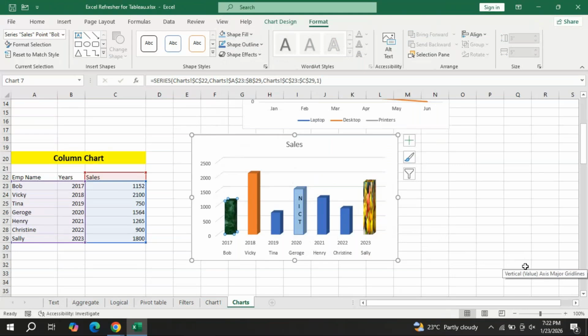You can apply a different color, or if you want to insert a picture, a text box, or a texture, you can apply whatever you want. So you people can try this: apply a column chart and try applying these tools that I explained to you.